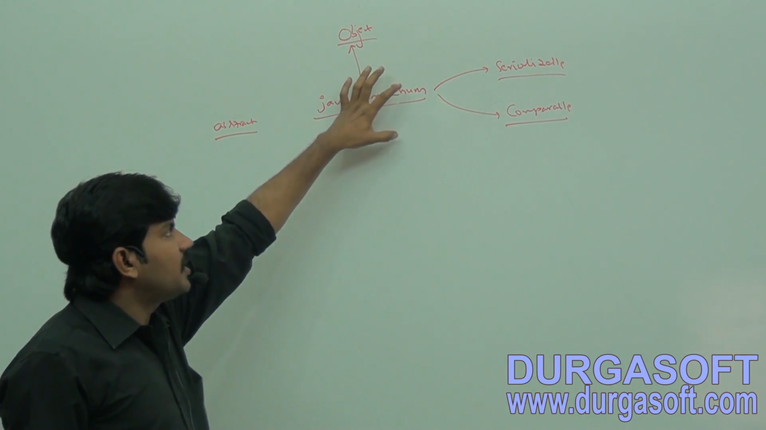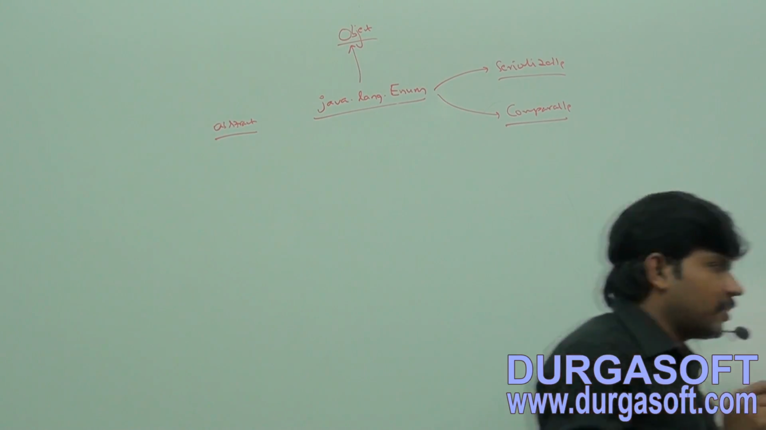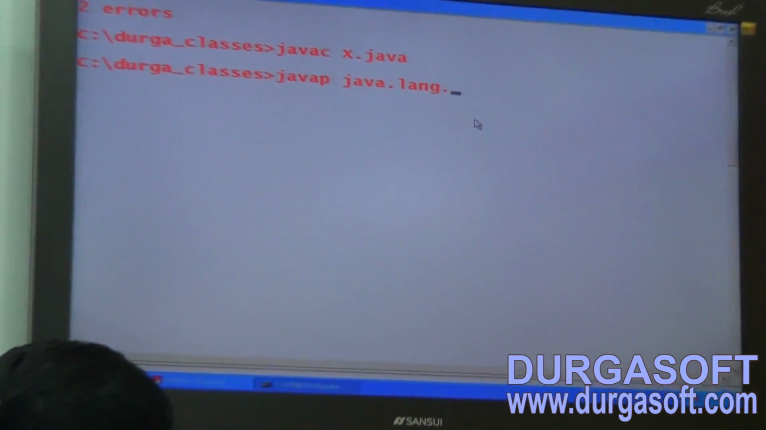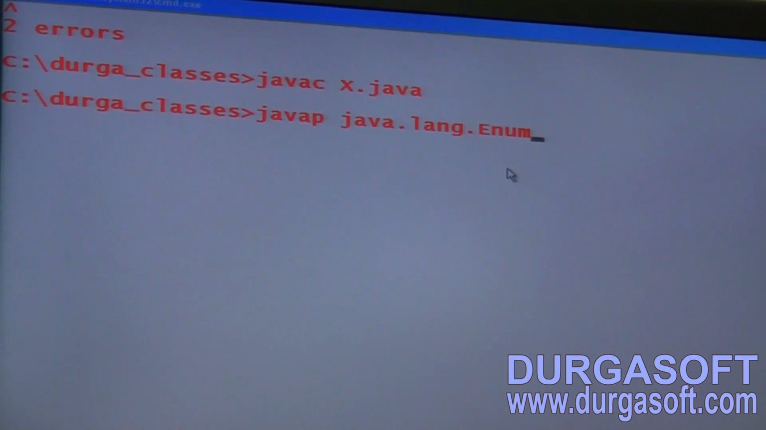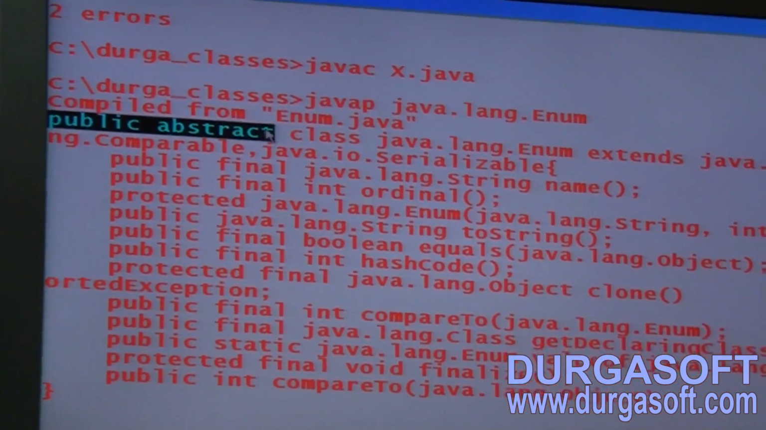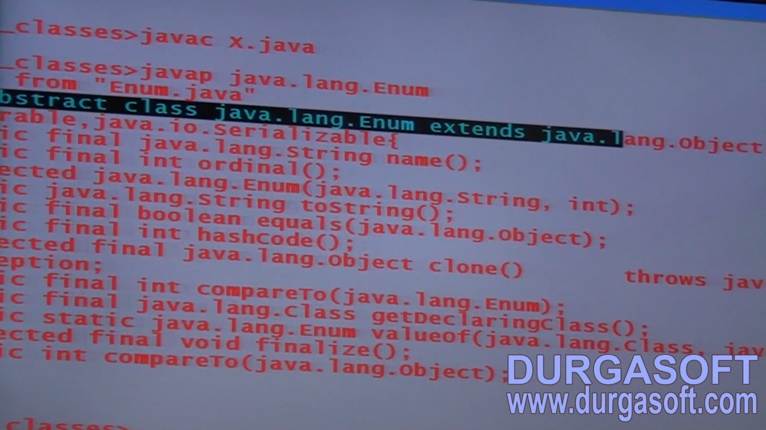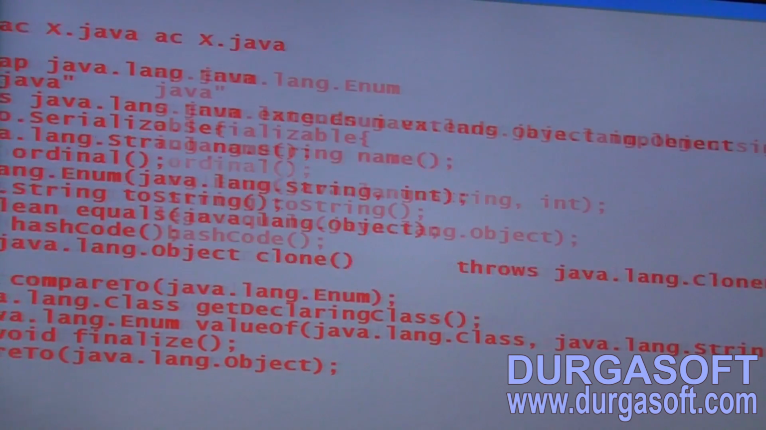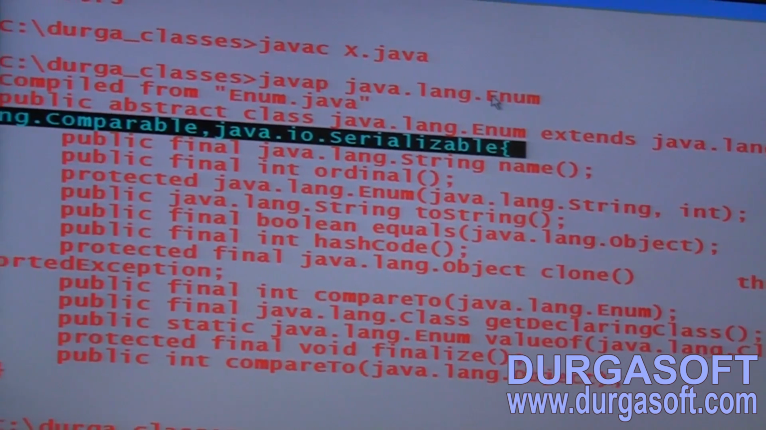So what is Enum? It is the direct child of Object. It is an abstract class. Let me show this profile in the Java docs: java.lang.Enum. Public abstract class java.lang.Enum extends java.lang.Object. It is the direct child class of Object. It implements java.lang.Comparable and Serializable. Are you getting that?